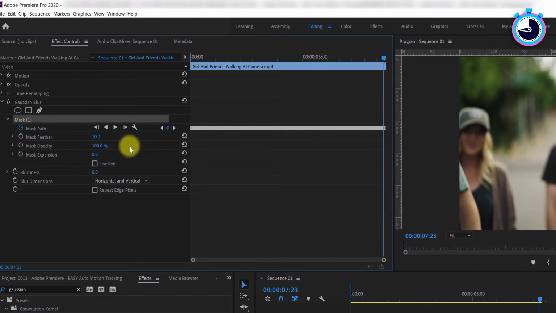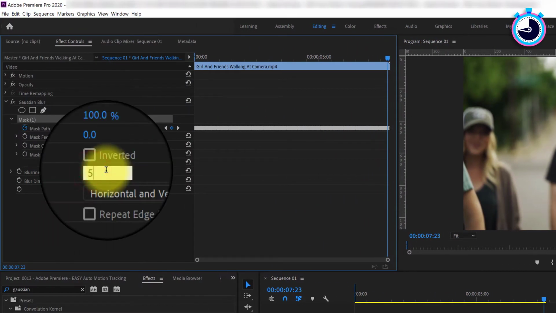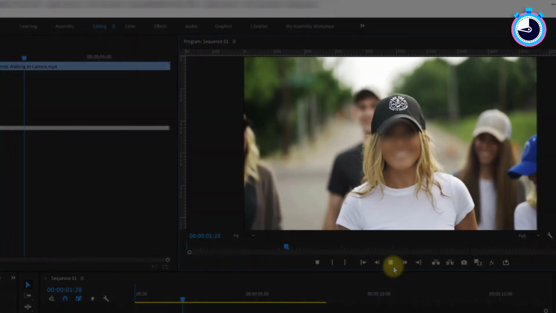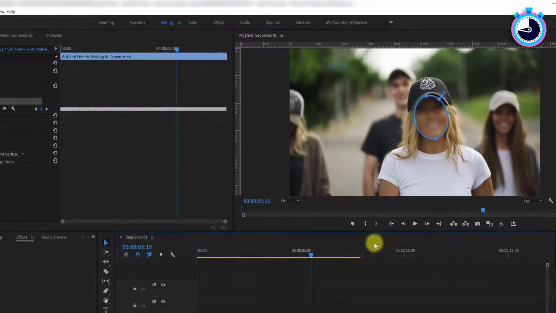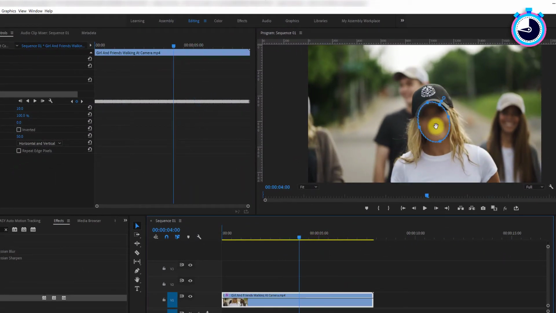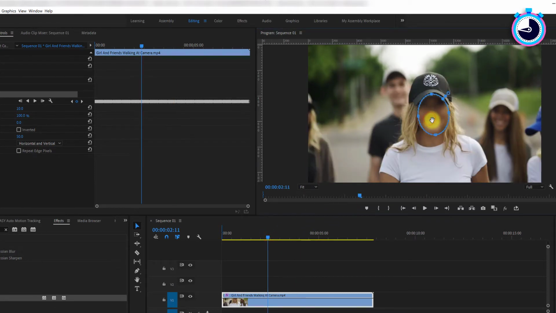Now that your mask is following the subject, let's increase the blur amount to add the desired effect. Now this looks good. However, if you need to make manual adjustments, simply stop the video where needed and move the mask around a little bit to suit. It will automatically update or create a keyframe.